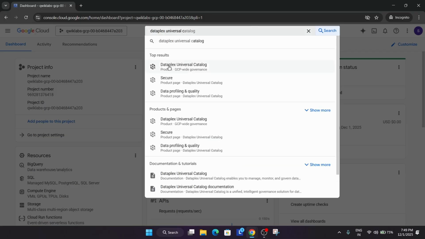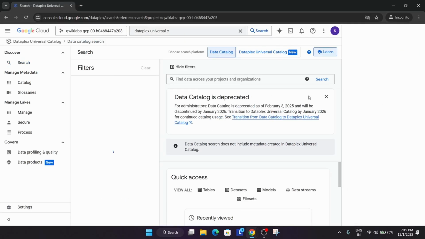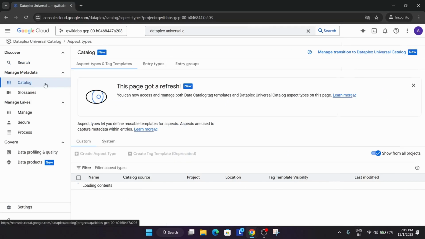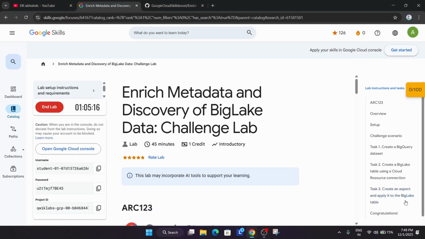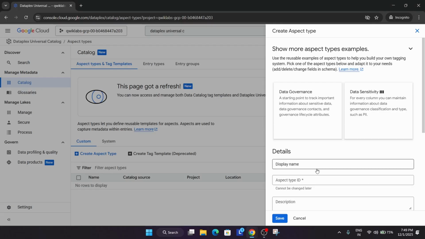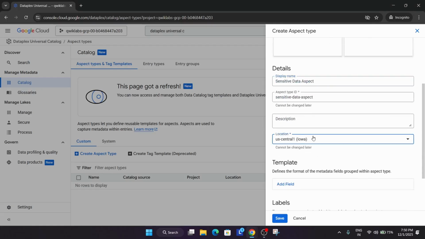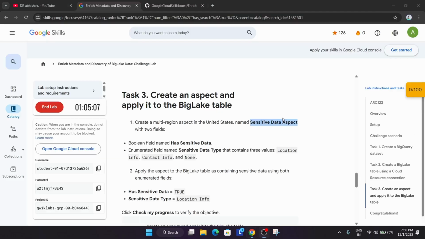So here you can see the catalog is here. Just click on it and wait for it to open. Now from here you have to click on this catalog option and click on create aspect type. Now for the aspect type, come to task number 3, and many of you are facing issues on this task. Now we'll fix it. Do not worry, just click on this, copy it and paste it over here. Update the location as per the lab instruction. We have to update it to US multi-region as they have mentioned to create in multi-region. If it asks for US central one, it will be mentioned over here.